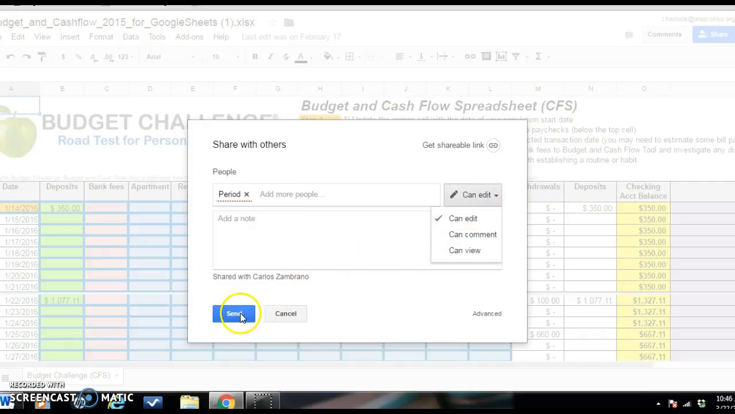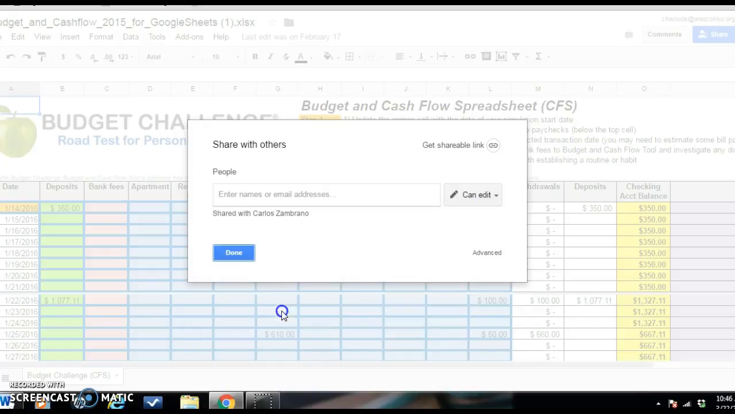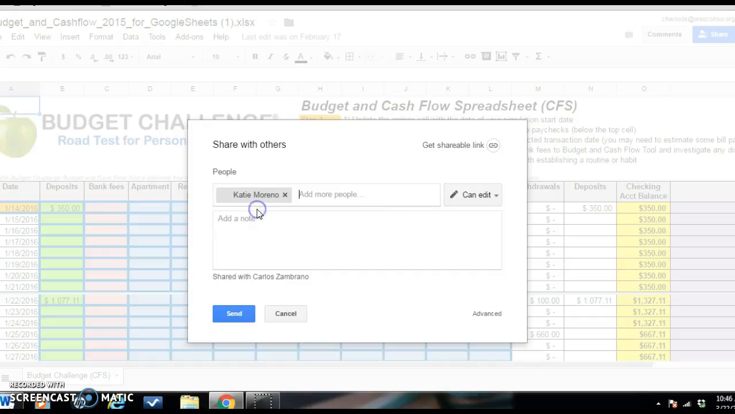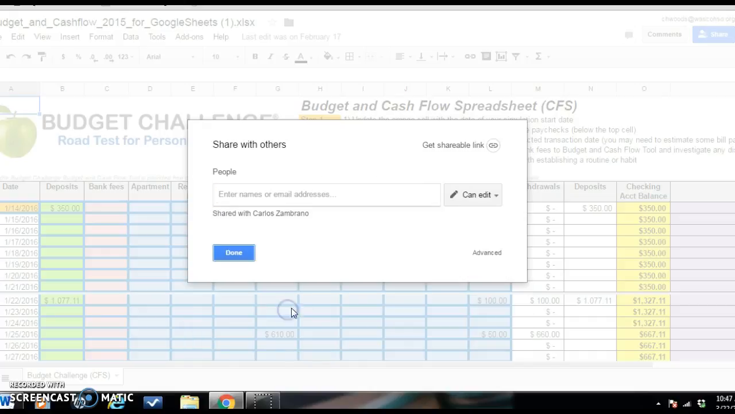This just makes life so much easier as far as not having to type in each and every individual email at once. If you've shared something with someone, like maybe I shared it with Miss Moreno, I didn't mean to, or maybe I want her just to comment. I want her to tell me, hey, what do you think about this? Tell me what you think. Okay. And I may just want her to comment. And then I would send that and she would receive that. So I'm going to click done here.